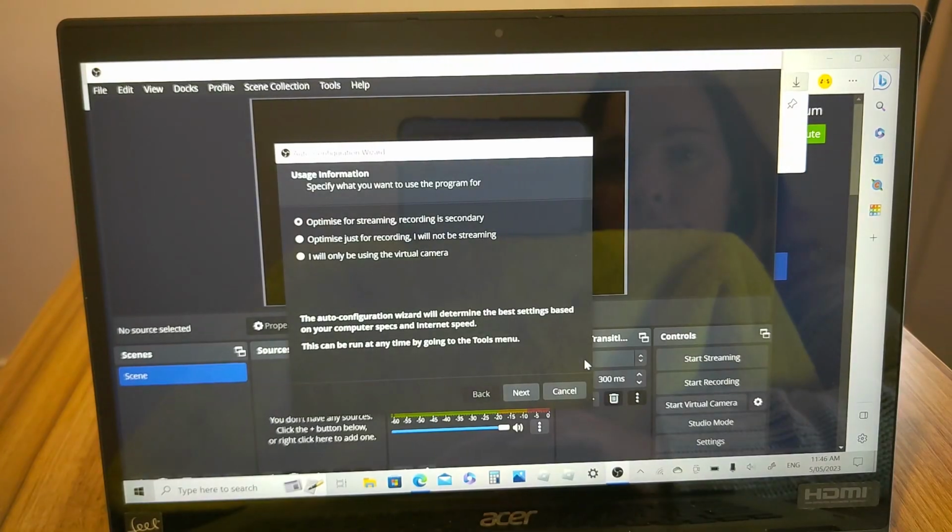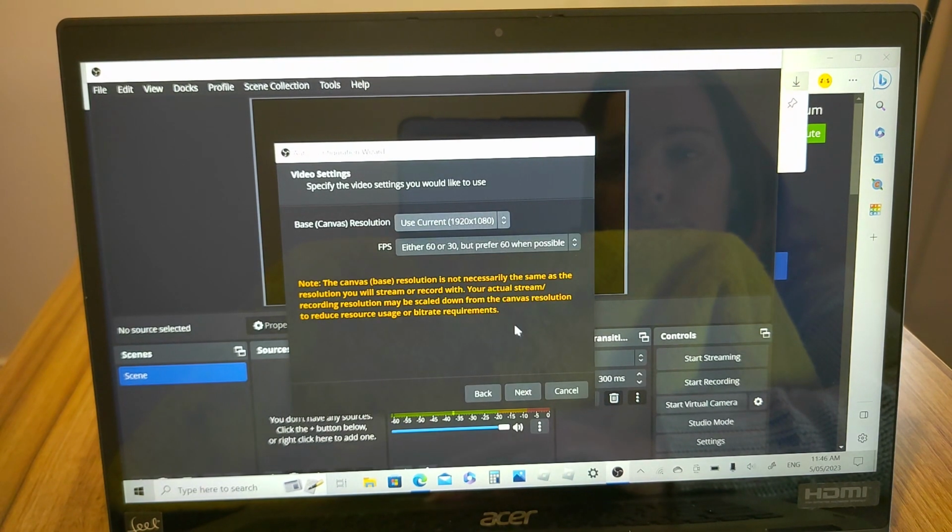Okay, now we're open in OBS. So usage information, this is where you can tell OBS what type of things you're going to do with it, whether you're going to be streaming more with it, whether you're going to be recording with it, or whether you're just going to be using it with your virtual camera. So I'm going to optimize OBS for recording. By all means, if you stream or if you know you're going to stream more, choose that, but I'm going with recording today.